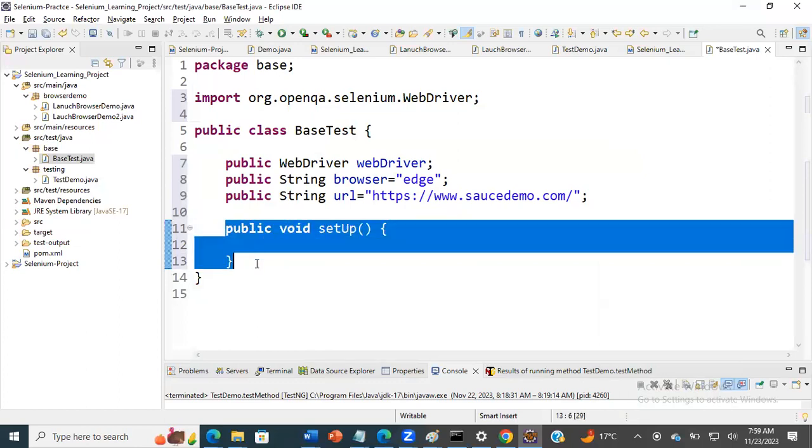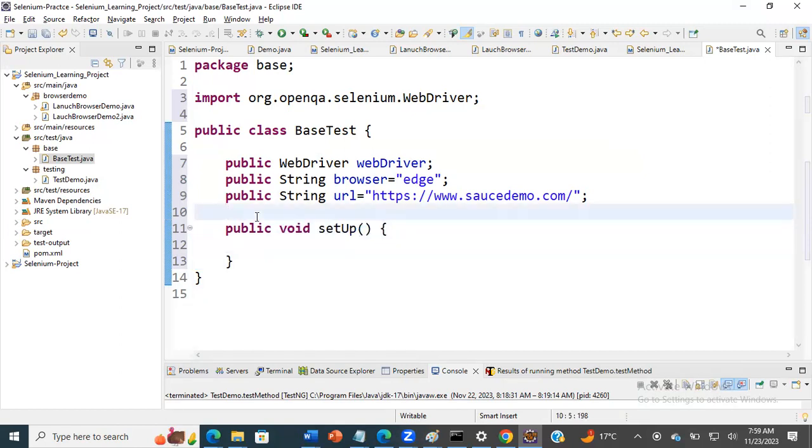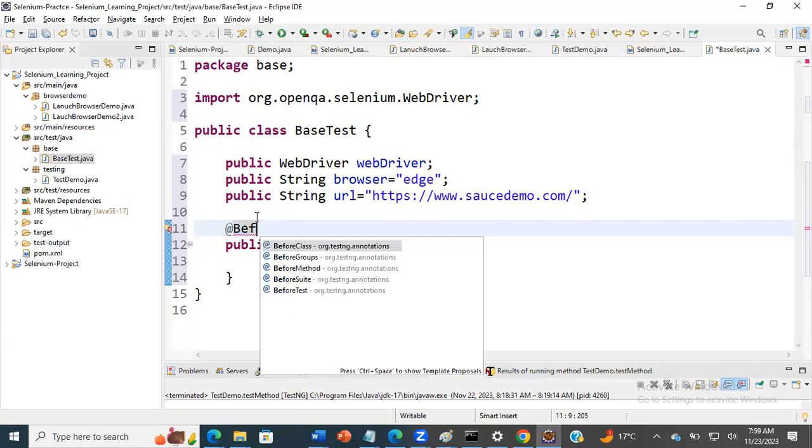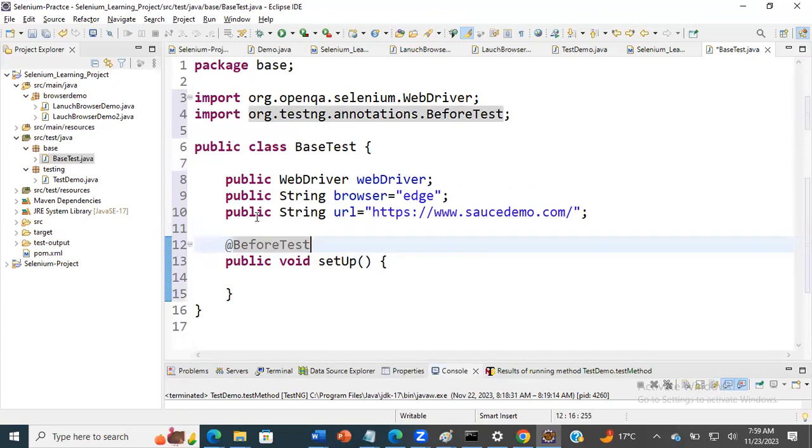So inside that method, I'm going to place the code that needs to be executed before executing the test case. The logic that needs to be executed before test cases, we can place inside a method, and that method we need to annotate using @BeforeTest. It means the method that you have annotated with @BeforeTest gets executed before executing the test case. Now let's see what logic we need to write.